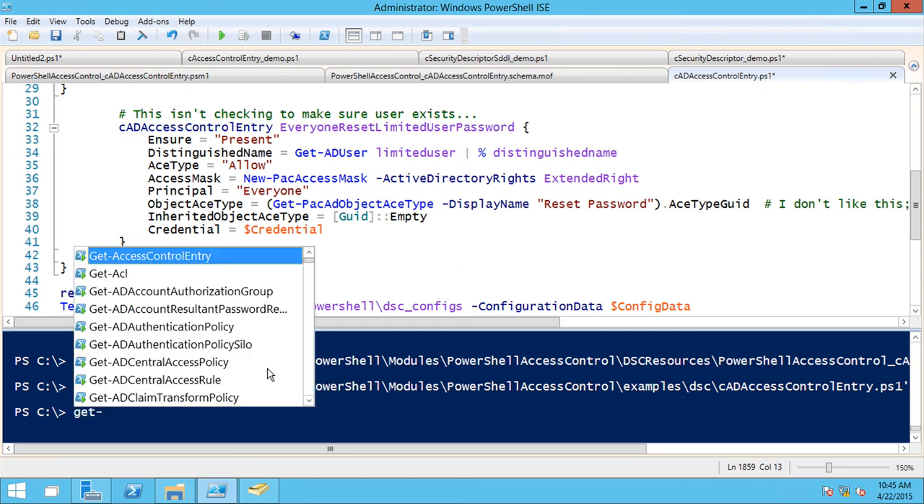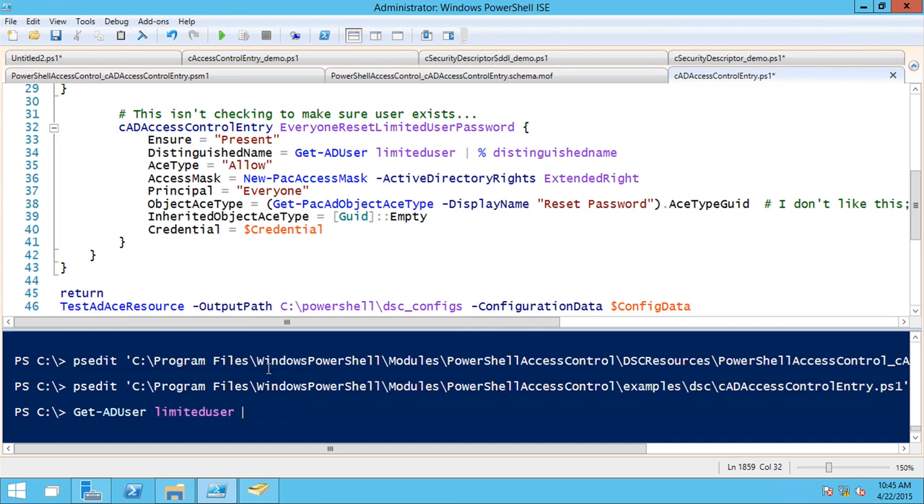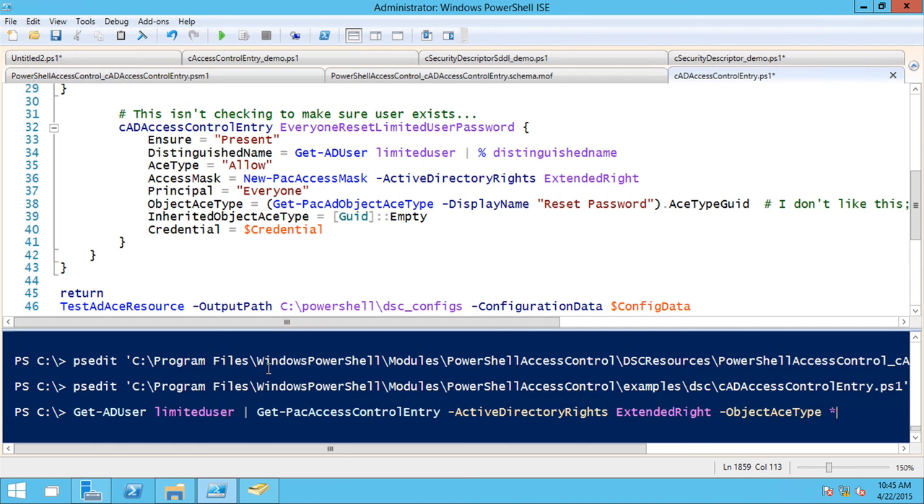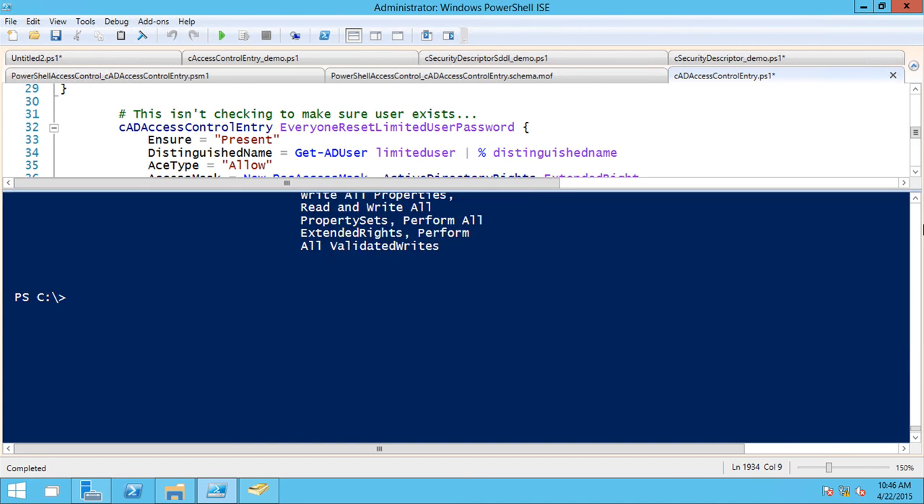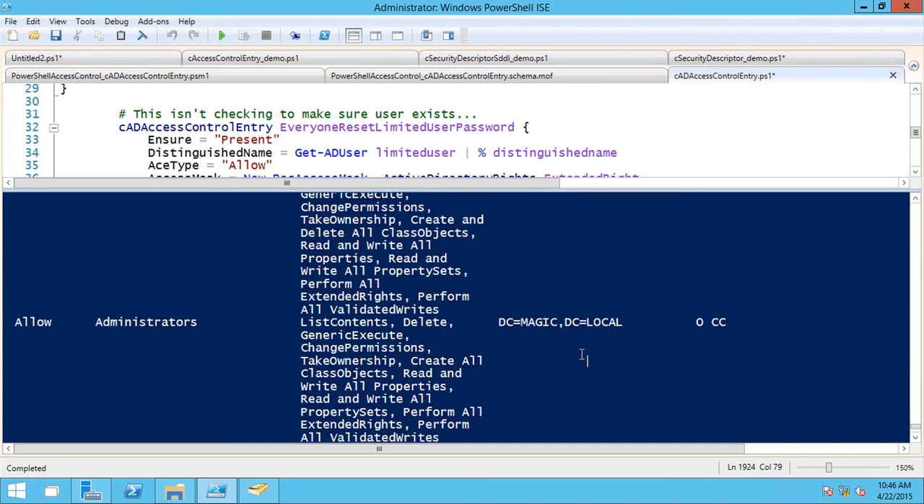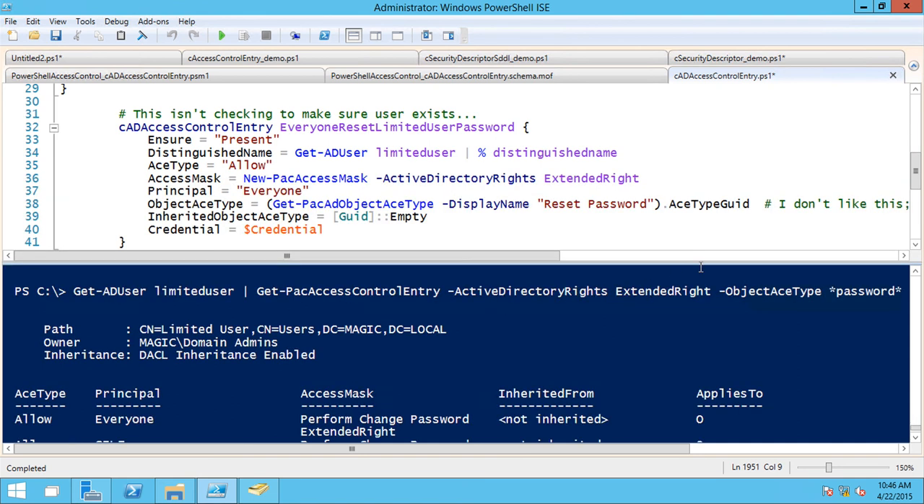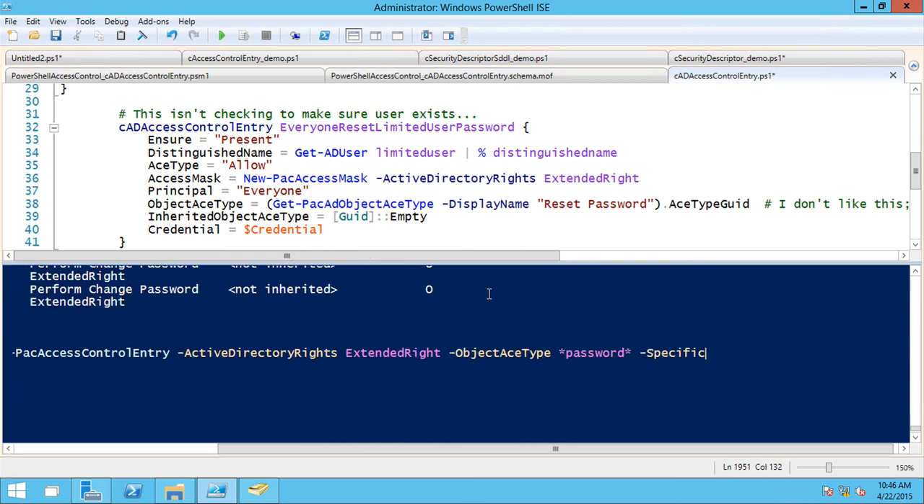So let's real quick look at Get-ADUser limited user, and we're going to get the access control entries. We're looking for Active Directory rights, extended write, and any object ace type that has the word password in it. Actually, we're going to do this for everyone. Right now you can see that everyone has change password and self has change password. The administrators have the ability to do all extended writes, so they can reset password as well. If this works, when we run this the next time, we should see that everyone has reset rights.